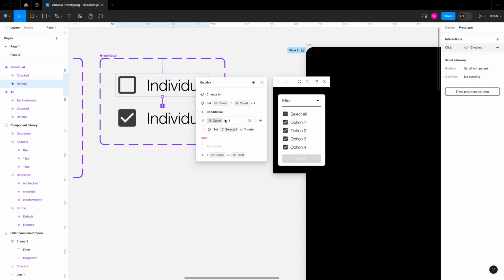So even though this condition is true, which is 4 is greater than 1, and it sets it to indeterminate, once it reads the last conditional, which is count equals total, it will change it to checked. So we're going to make sure that this one's always on the bottom. So now let's reset this one.